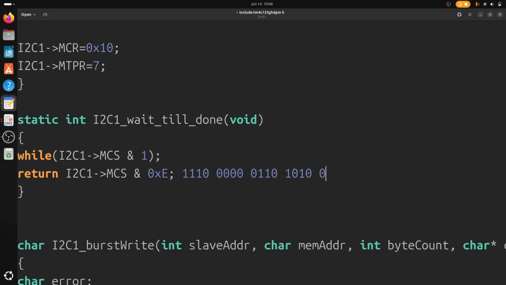And if there is no error, that means data is acknowledged, then the data acknowledgement bit will be 0. We are not checking the address, so it will be 0. As data is acknowledged, the error will be 0, and we are not checking the busy bit here, so it will be 0. So if there is no error, this bit will be returned, and if there is an error, this bit will be returned.